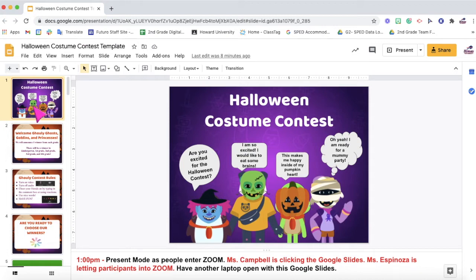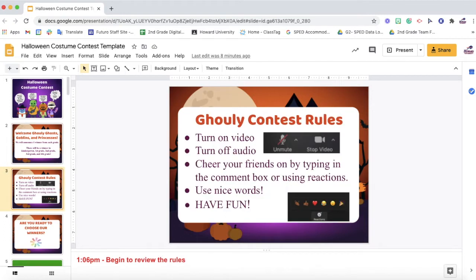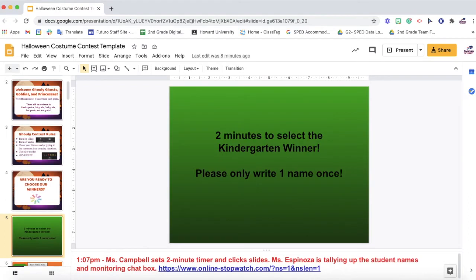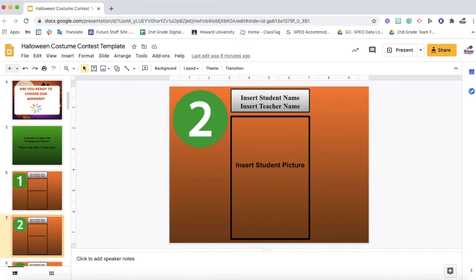So here you have a Halloween costume introduction. Then I have slides welcoming everyone to the Halloween costume contest. I have the ghoulie contest rules asking, are you ready to choose our winners? Then I include information on how to choose the winners by typing in the Zoom chat box. Then the students have a picture and name of the student with their teacher's name, and the second student with their student picture, student name, third student picture with their student name.